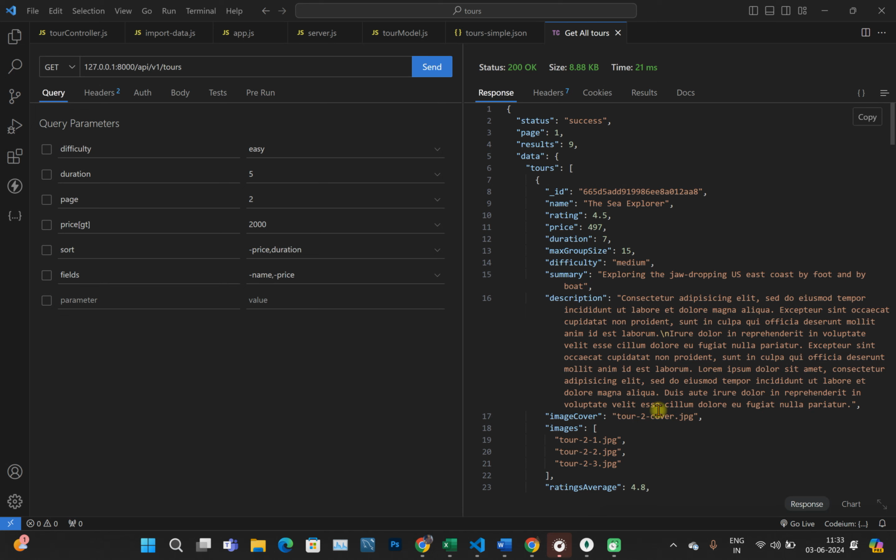In the last class, we built our API with lots of features, right? So we added pagination, and we added how to sort and how to set fields. All these things we discussed in depth. Now we will move on and talk about something else called aggregate functions using Mongoose.